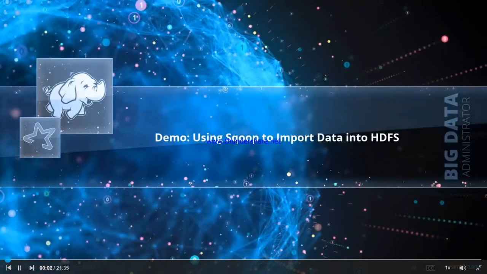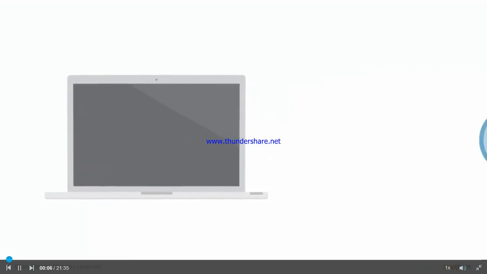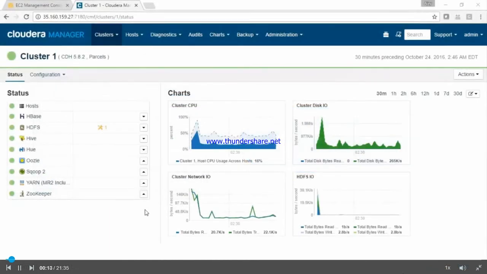Using Sqoop to import data into HDFS. In this demo, you will learn how to use Sqoop to ingest data into HDFS. As you can see, Sqoop service is already added into the cluster. Sqoop can be used to ingest data from an external RDBMS. For this, you need to first install a new RDBMS, or you can use an existing RDBMS.